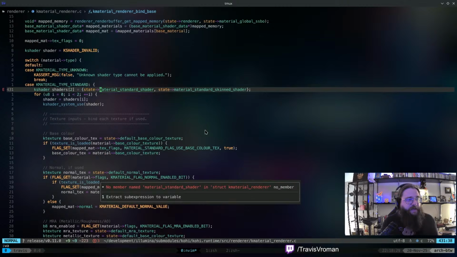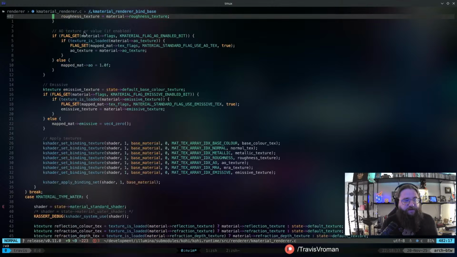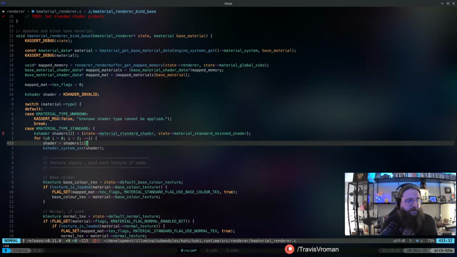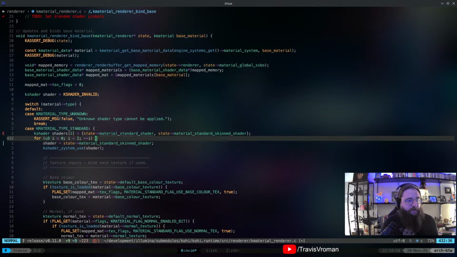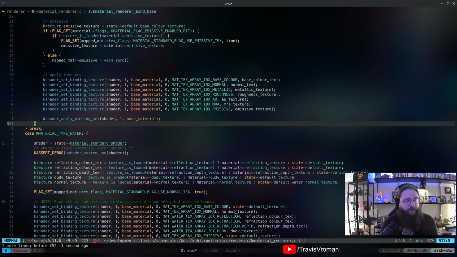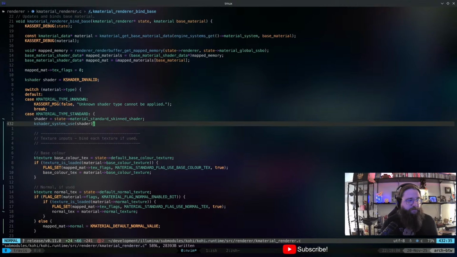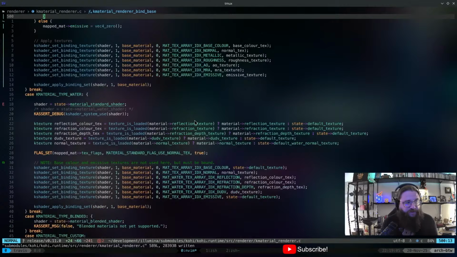All right, bind base again. Let's see, we have shaders, and then we had a loop here where we had to do this whole thing twice, one for each type of shader. We no longer have to do that. So the shader is just going to go back to being state material standard skin shader. We're going to get rid of this. Actually, I should just go down here, get rid of that, then get rid of this. Right? So there's that. It looks like a lot of changes, but it's really just indenting.